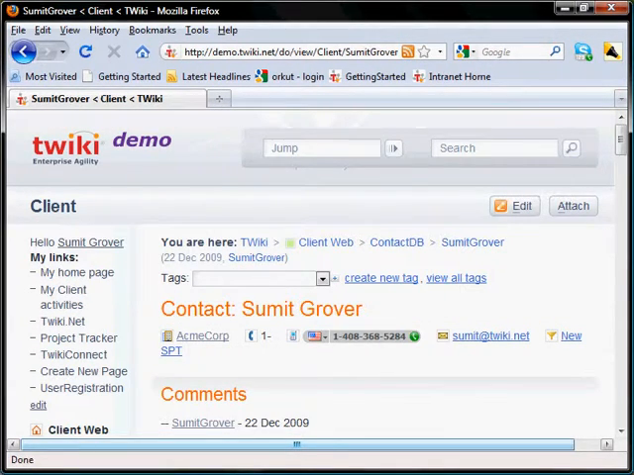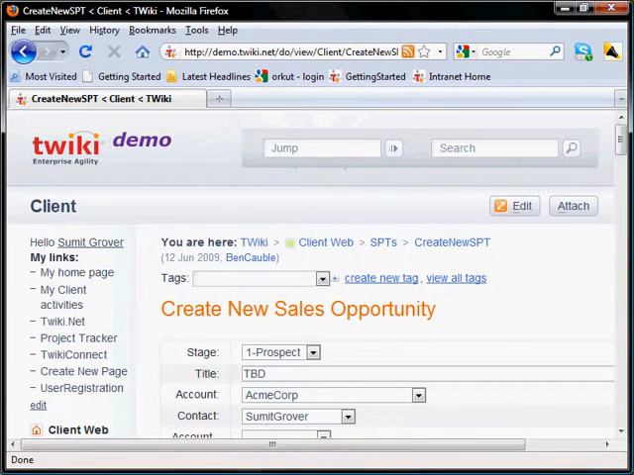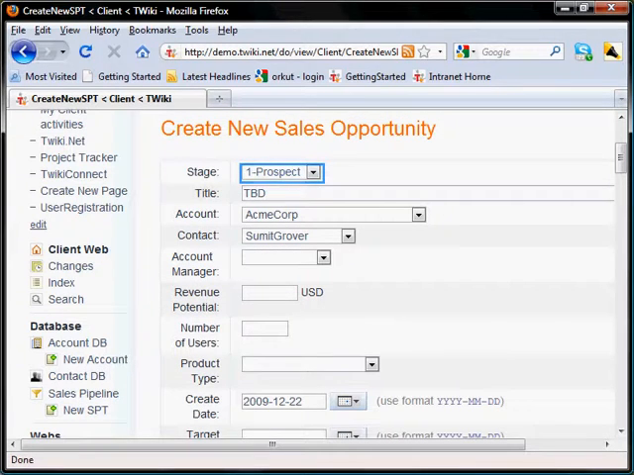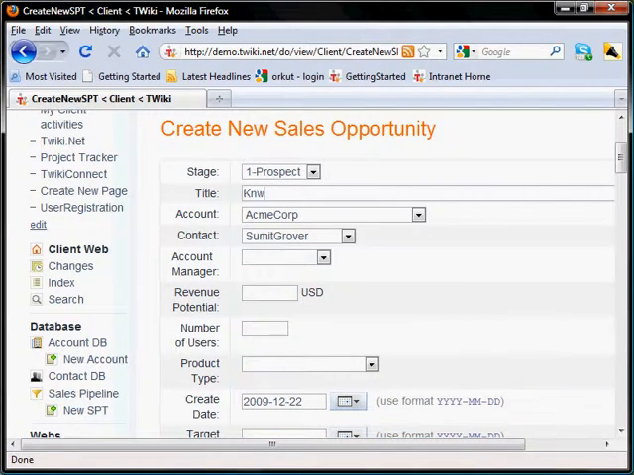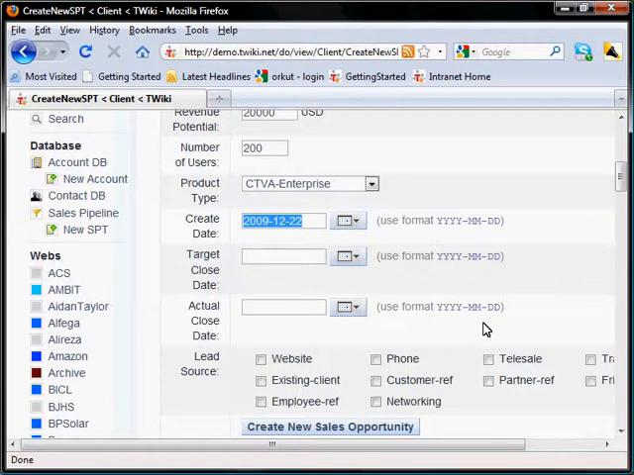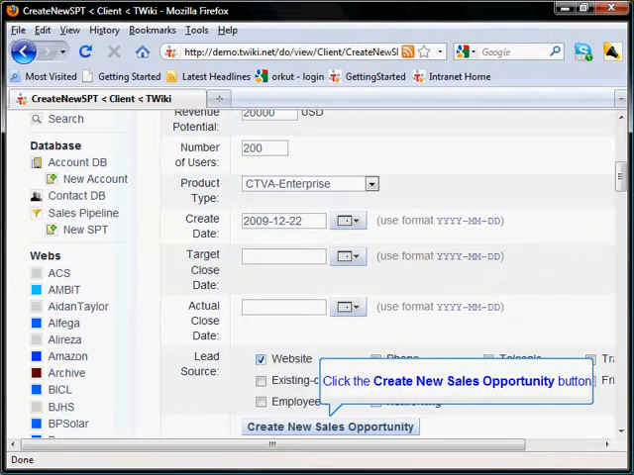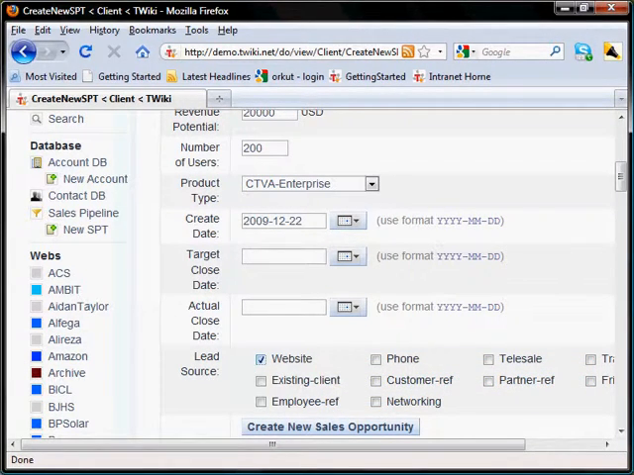Now that you have the account and the contact, you can create an entry into the sales pipeline tracker. To do this, click on New SPT link. You can select the stage, select the account, the contact, the account manager the opportunity has been assigned to, and put in the details about the opportunity. Once done, click on the Create New Sales Opportunity button, and the entry will be added to your sales pipeline tracker.